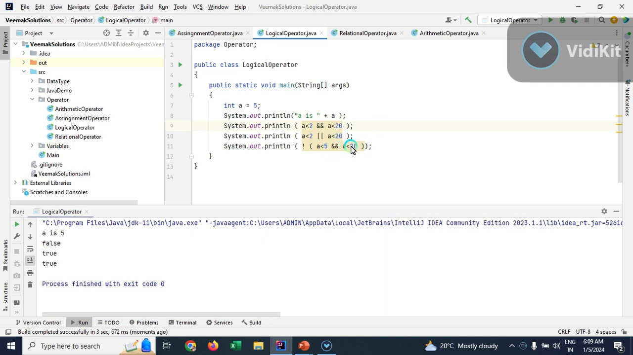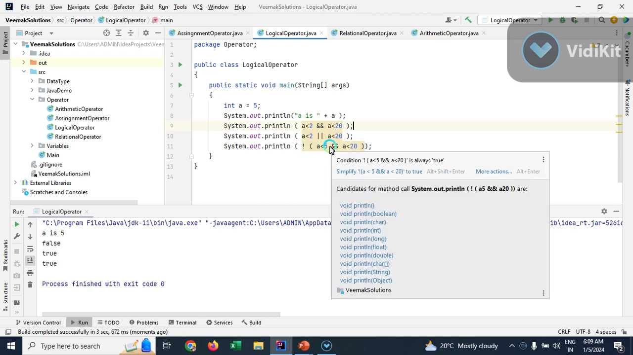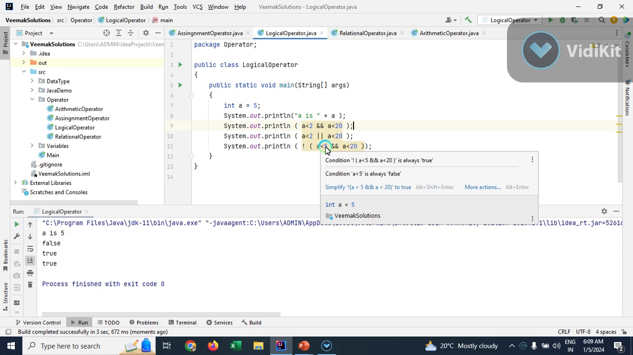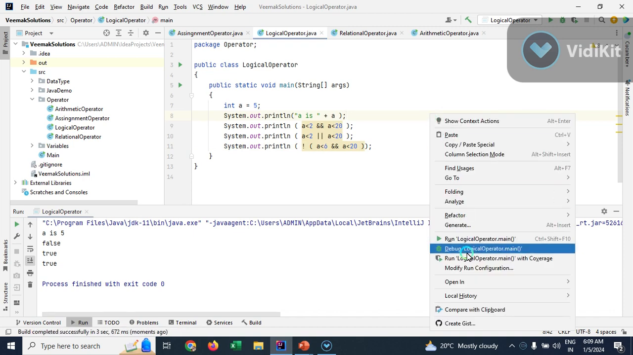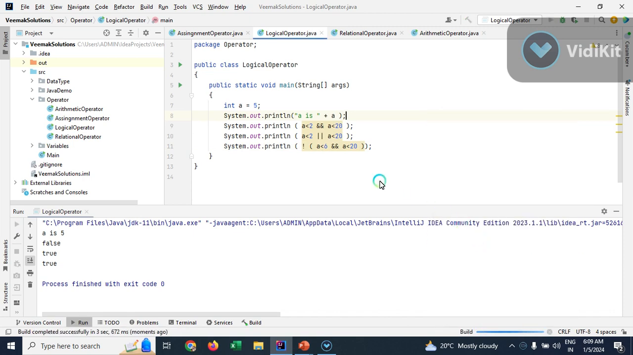If both conditions are true, it will return false. Here both conditions are true, so it returns false. If any one condition is false, it returns true.